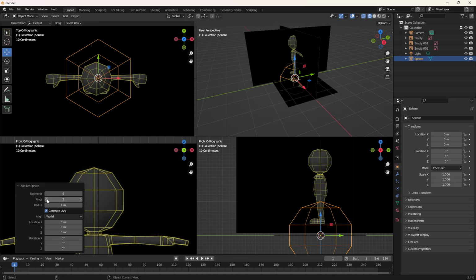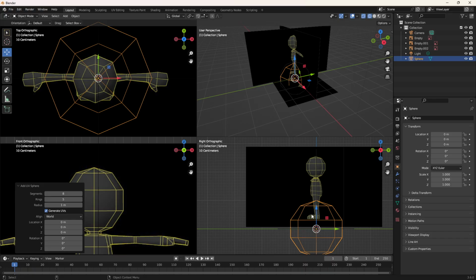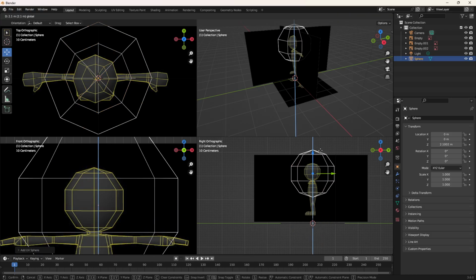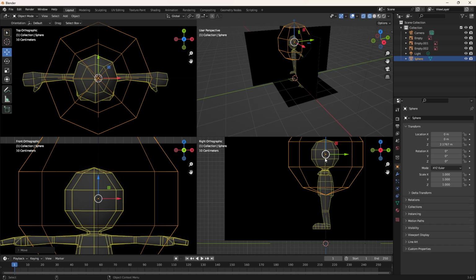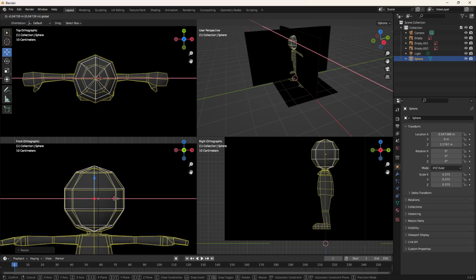So at any rate, let's go ahead and change our segments, and it looks like I want, let's say 8 segments. That matches my reference pretty well, right? And then on the rings, I believe I need 5, and it looks pretty good. All right, so now we can minimize that, and now we can commit to moving this head object into the right position. Move it down and move it to the left.